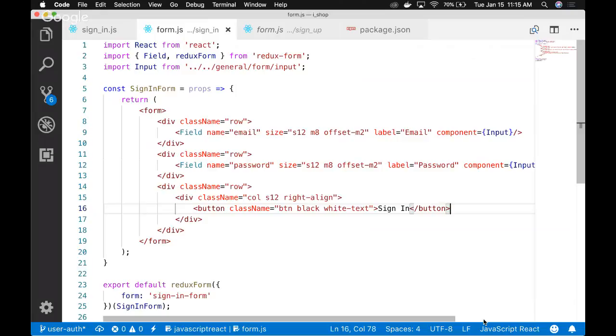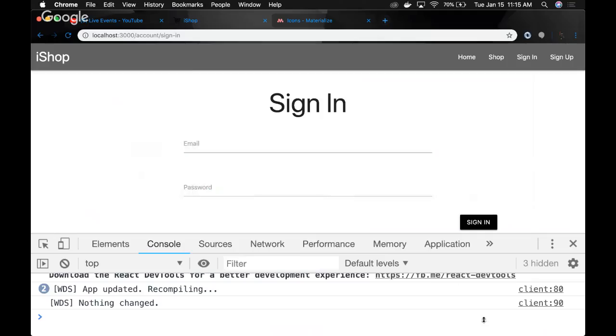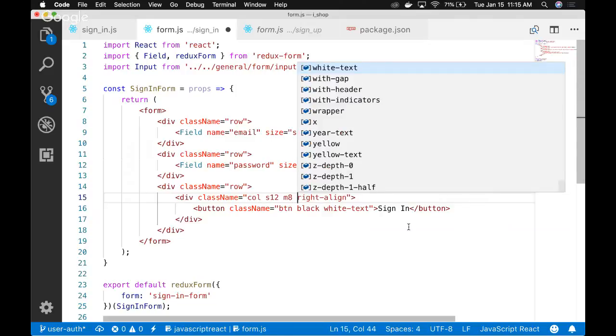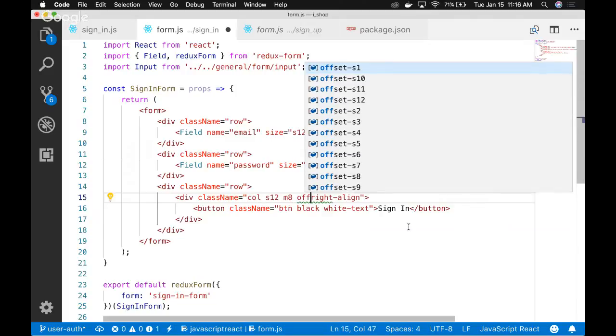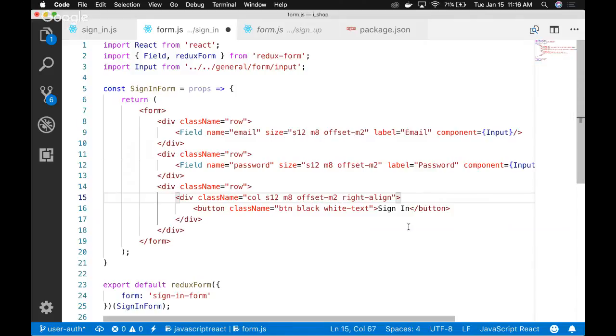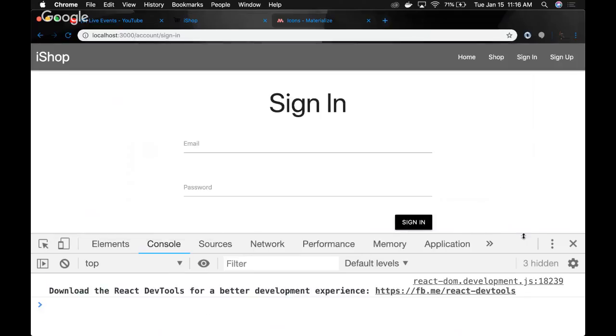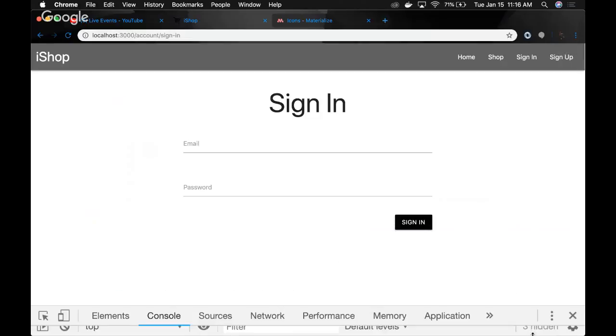All right, so take a quick look at it. Make sure aesthetically it looks correct, and it does not look correct. So we've got to fix column S12. I'm going to do the same thing: medium 8, offset dash medium 2. There we go. Much better.